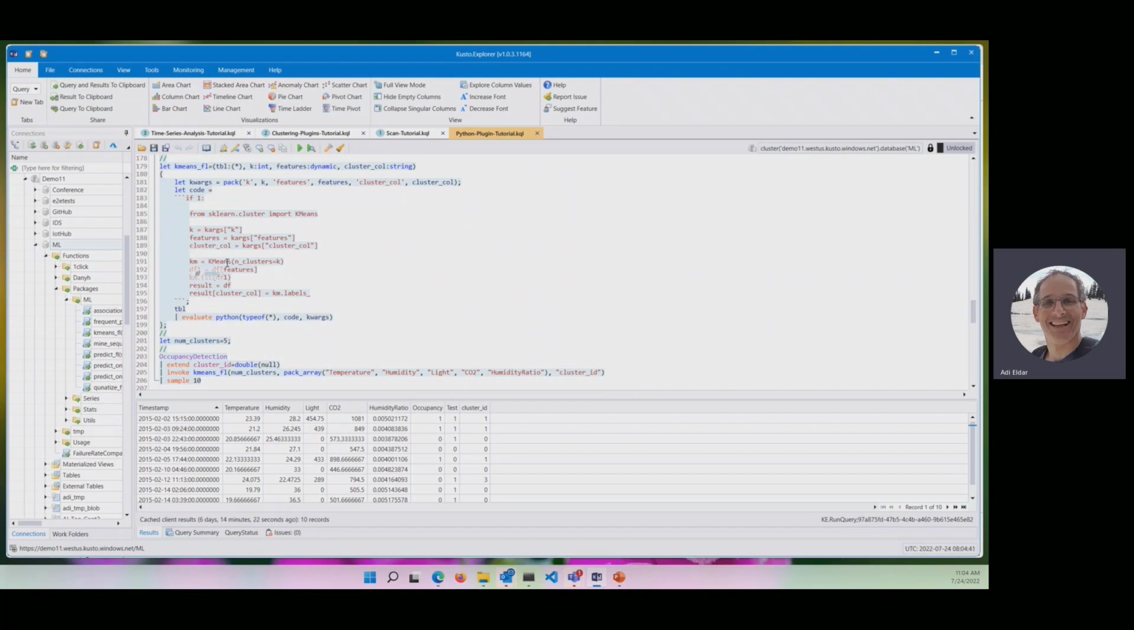Here I create the k-means object. I slice my data frame to contain only the feature columns. I run the fit function. Finally, I copy my input table to the output, and I override the cluster column with my clusters. Very simple. I just ran k-means by leveraging scikit-learn and used it from within KQL.